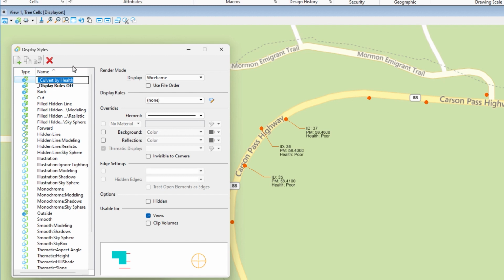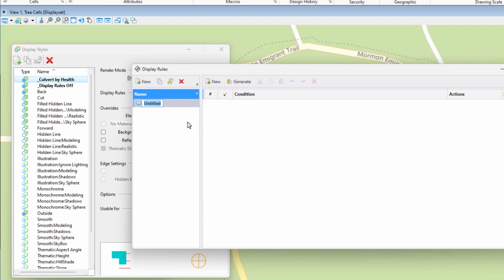So I'm going to choose this display style. To the right, this is new in MicroStation CONNECT Edition. It's called Display Rules. So I'm going to show you how we can create this because we don't have one. So I'm going to click here. I'm going to say Create New Display Style Rule Set. This dialog opens. It wants me to give it a name, so I'm just going to call this culvert. We can name it anything we want.